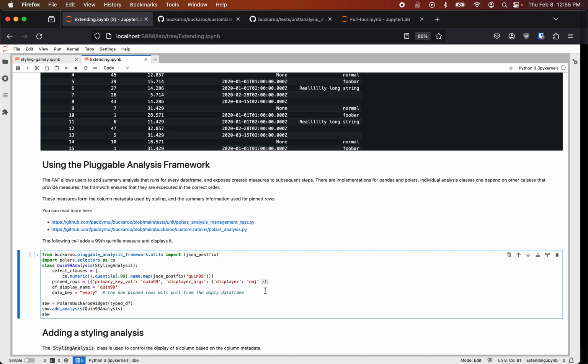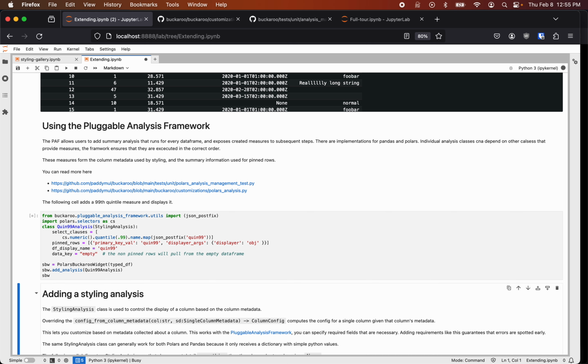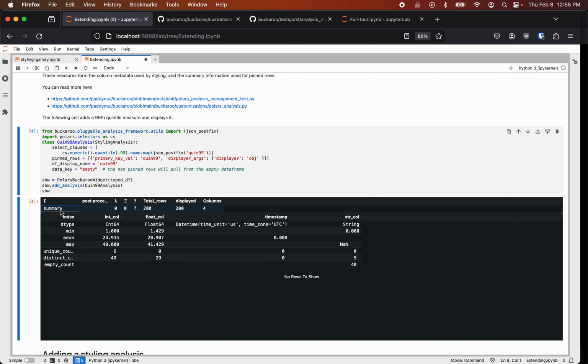So let's do something simple where we're just going to add the 99th quantile measure and display this in Buckaroo. So we have a select clause and quantile 99, some words, and we display this. Okay, this does not show up until we toggle over to the summary view.